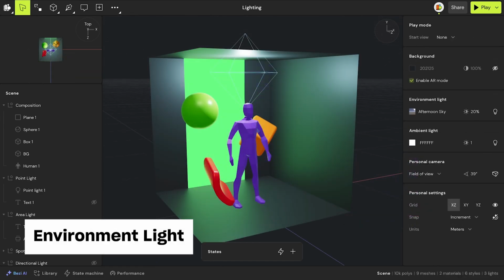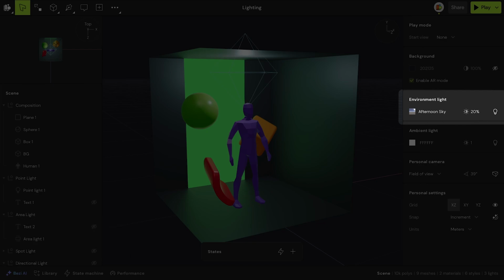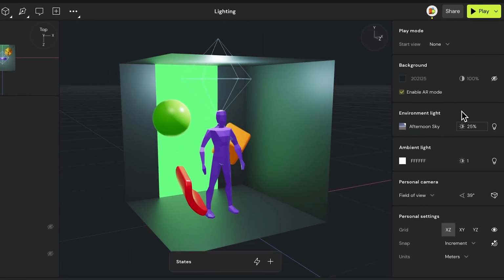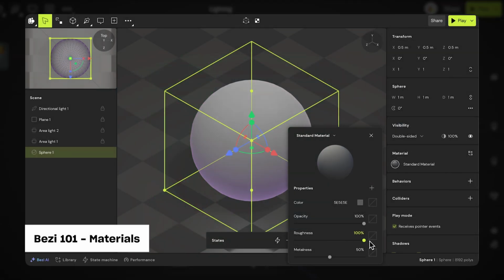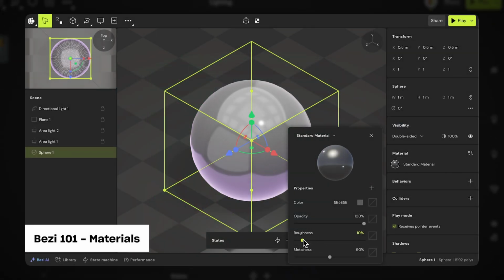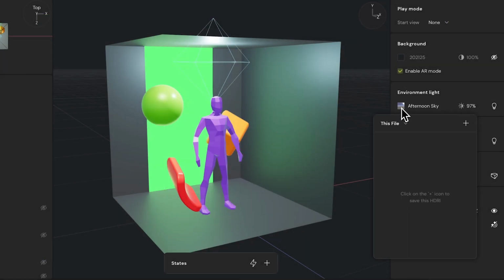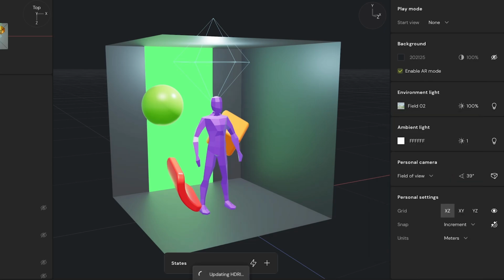Moving on to the environment lights, we have two of them in Bezi. The first is an environment light, which enhances objects within a scene by reflecting a 360-degree image onto objects. How much of the environment light gets reflected onto an object depends on its material property and the light's intensity. By default, afternoon light is selected. You can change it by selecting from a library of pre-built environments provided by us or by uploading your own image.